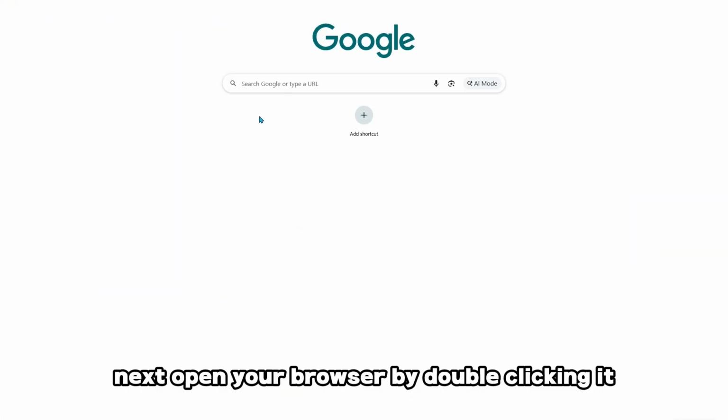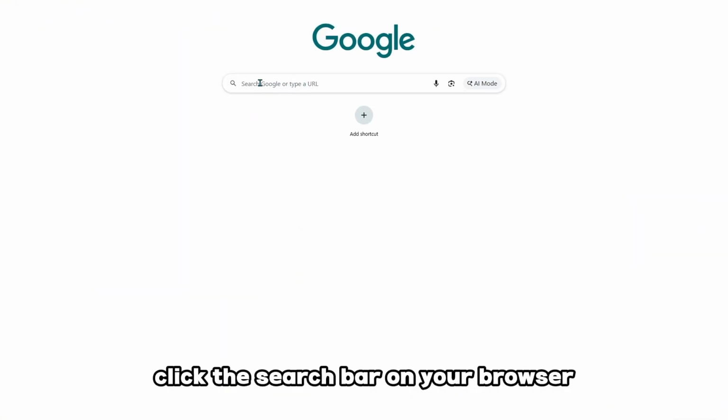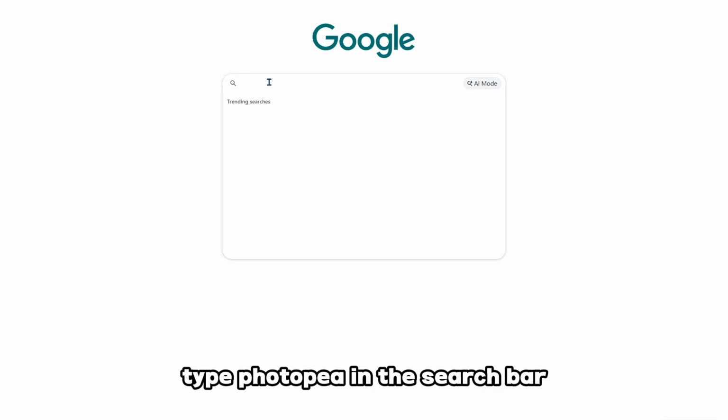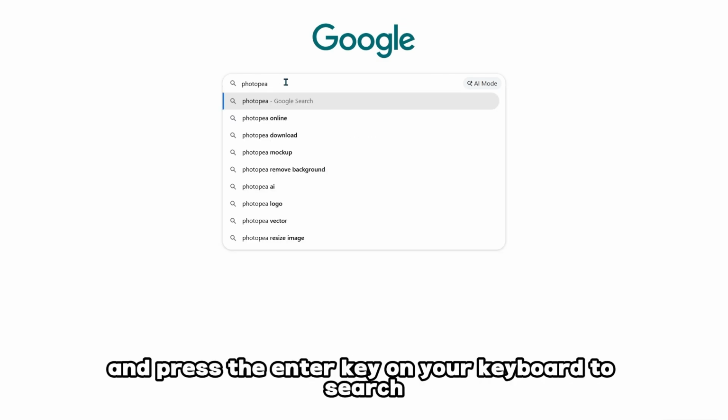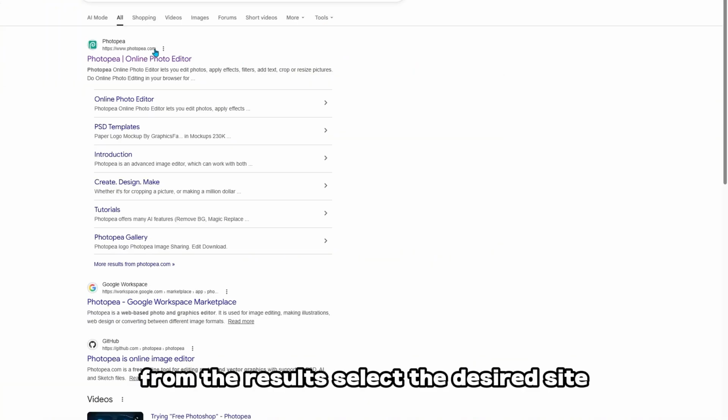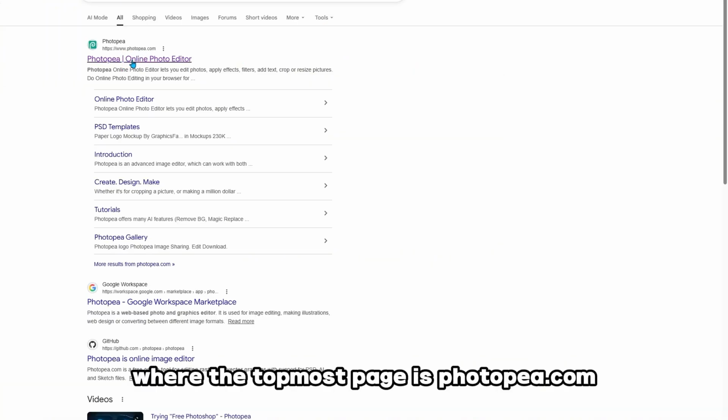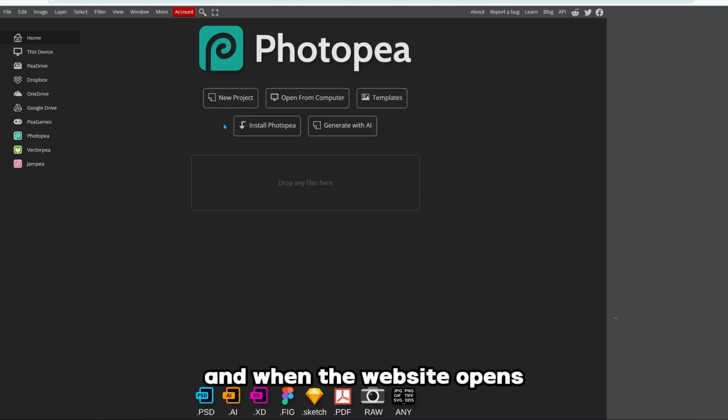Next, open your browser by double-clicking it. Click the search bar on your browser, type Photopea in the search bar, and press the Enter key on your keyboard to search. From the results, select the desired site, where the topmost page is Photopea.com, and when the website opens, it will look like the Photopea interface.